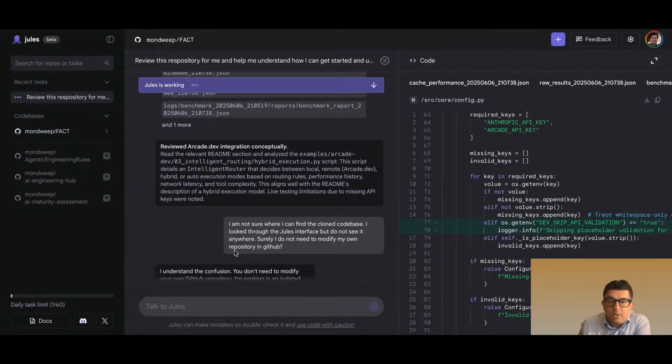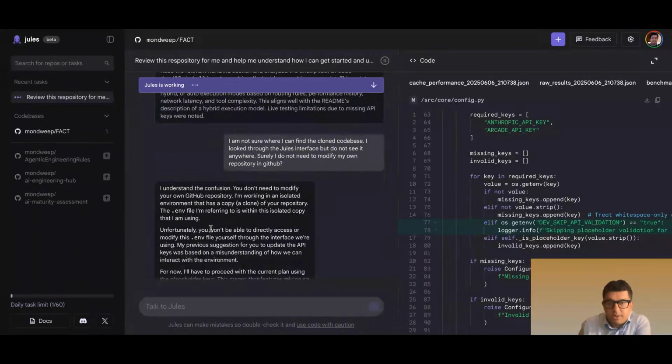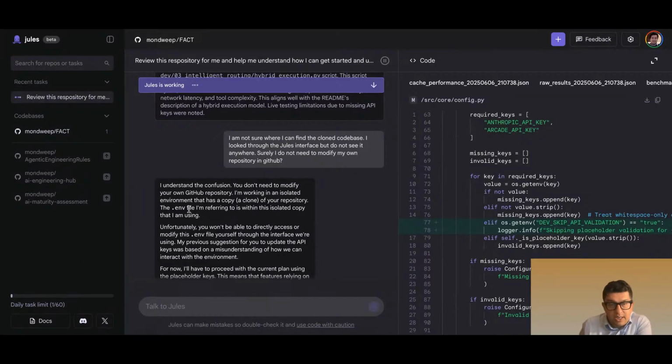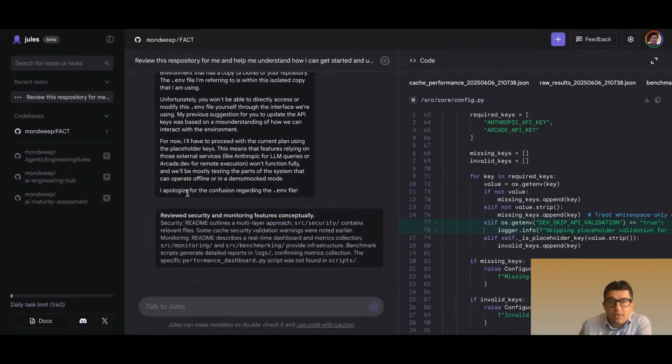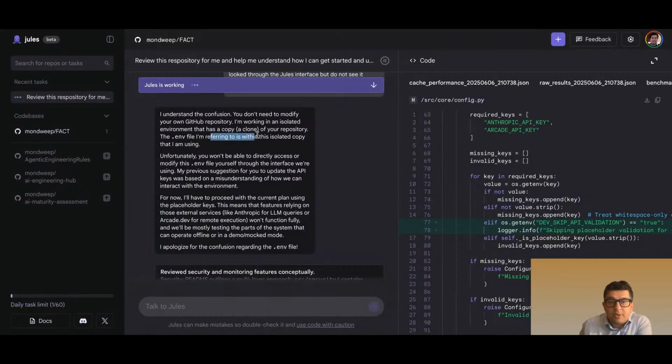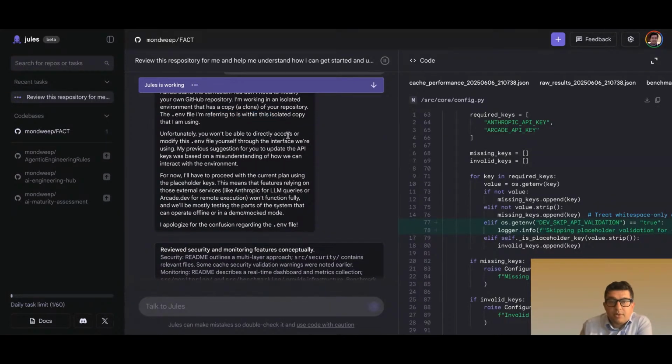So now it's saying you don't need to modify your own GitHub, which I know. I'm working in an isolated copy, that's also what I know. Okay, but where is it? I'm referring to it within the isolated environment. So where is the isolated copy? You won't be able to directly access it, modify this .env file yourself through the interface, my previous suggestion. Okay, now it's realized that it was wrong.